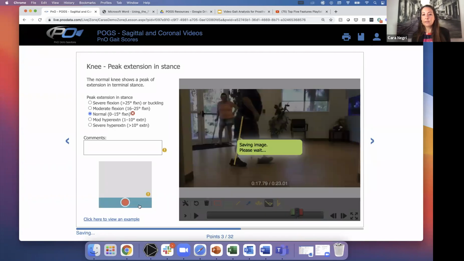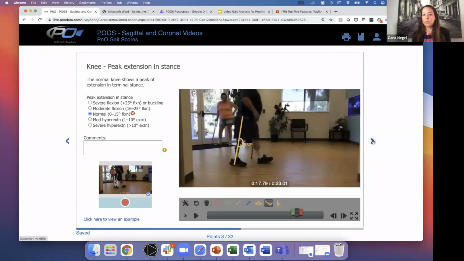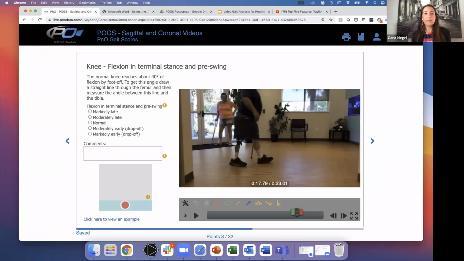All right, let's take an image of that and then we'll move on. Okay, so flexion in terminal stance and pre-swing.